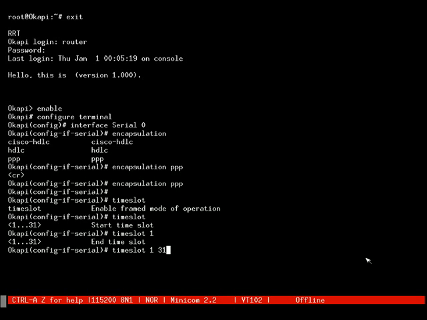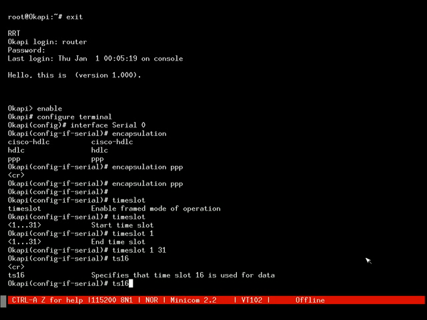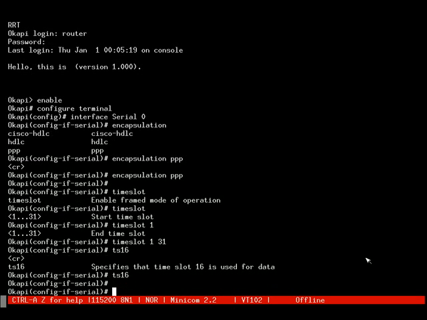Setting up time slot for E1 frame. E1 frame has 32 time slots, and here we are using all available slots, that is 1 to 31. Time slot 0 is not used for data. Also, time slot 16 can be used either for control signals or for data. We want to use it for data, so we execute TS16. This specifies that time slot 16 is now used for data.